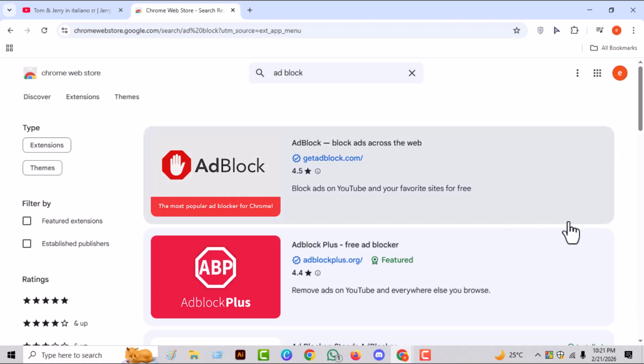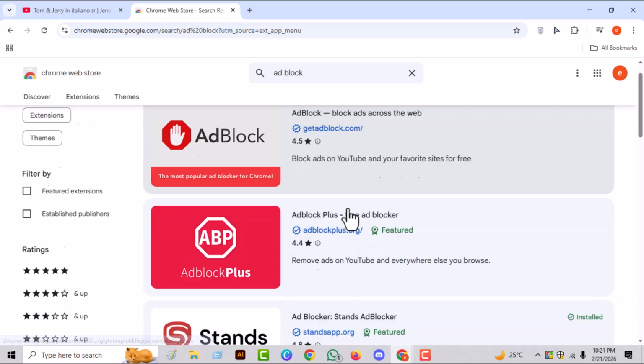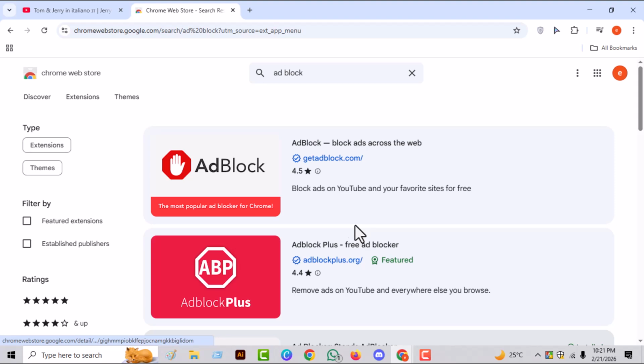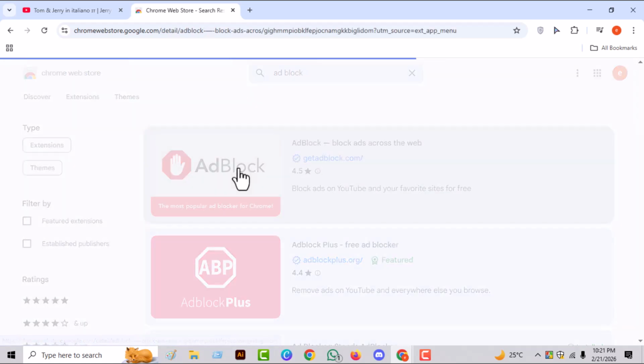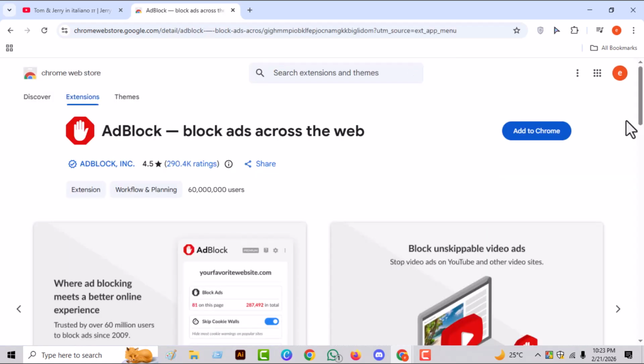Step 7. From the search results, select the extension named getadblock.com with the red hand symbol. This identifies the specific extension shown in the results. Make sure you choose the correct one to avoid installing the wrong tool.